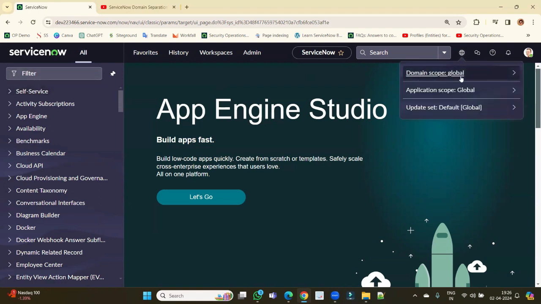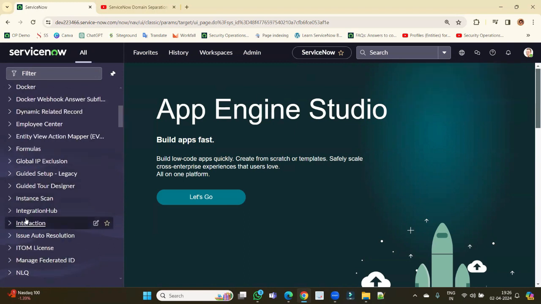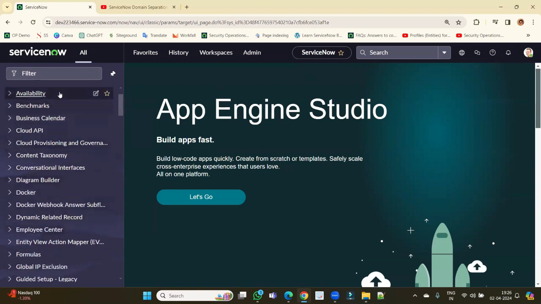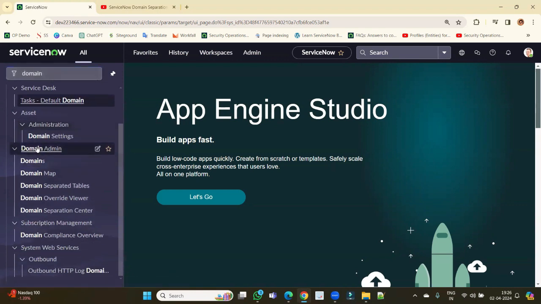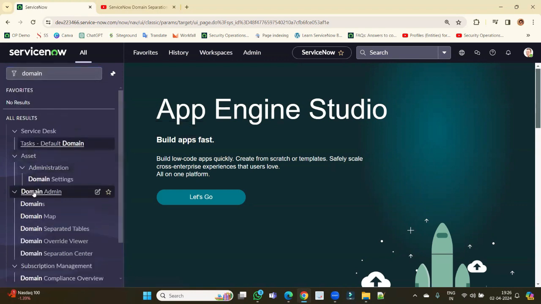This is the domain. Right now I'm in global domain. So global domain here, you can say a top domain or the primary domain, which is available for all. Now if we come here, we can see the domain separation application. So write down domains here. Under domain admin, everything is available.